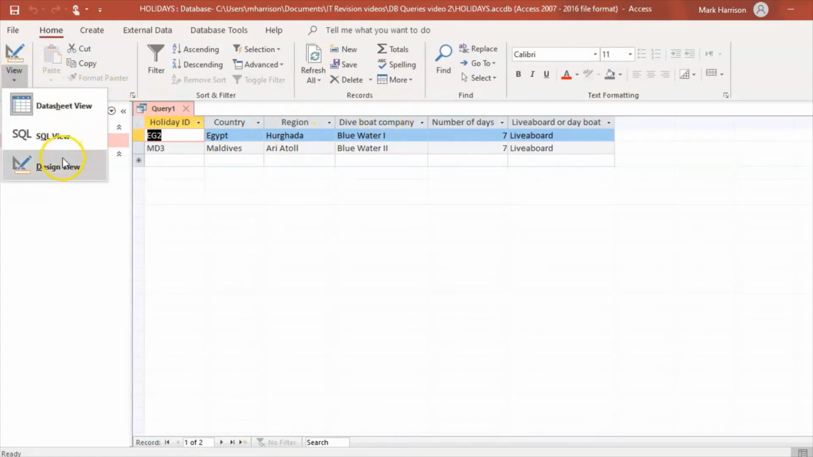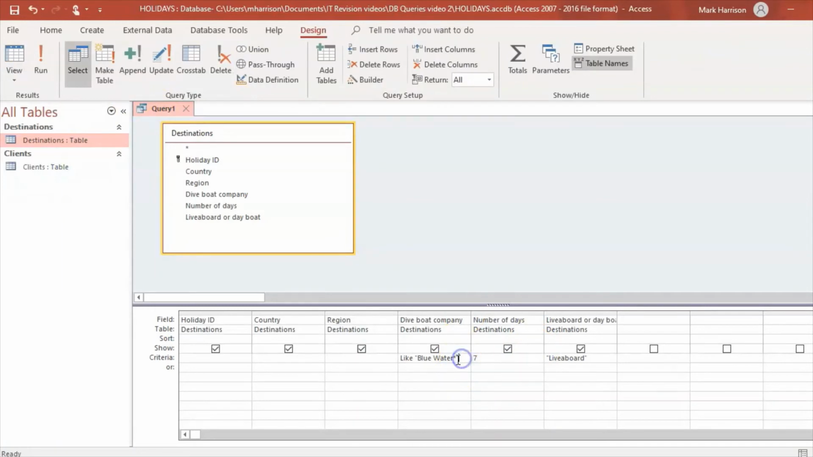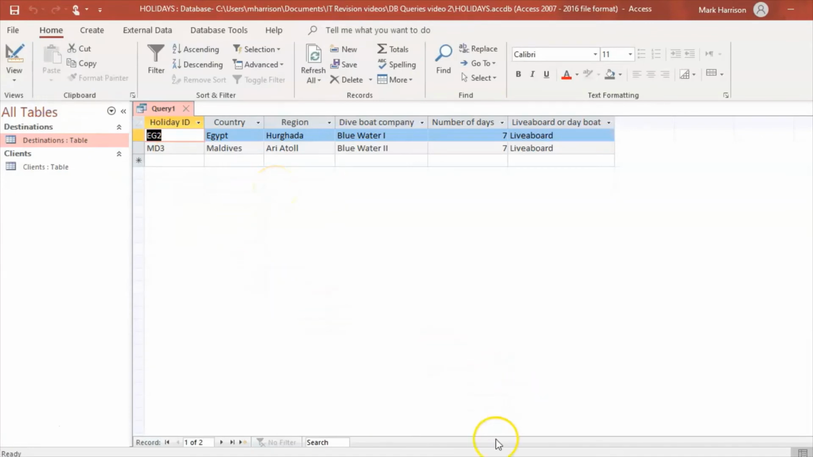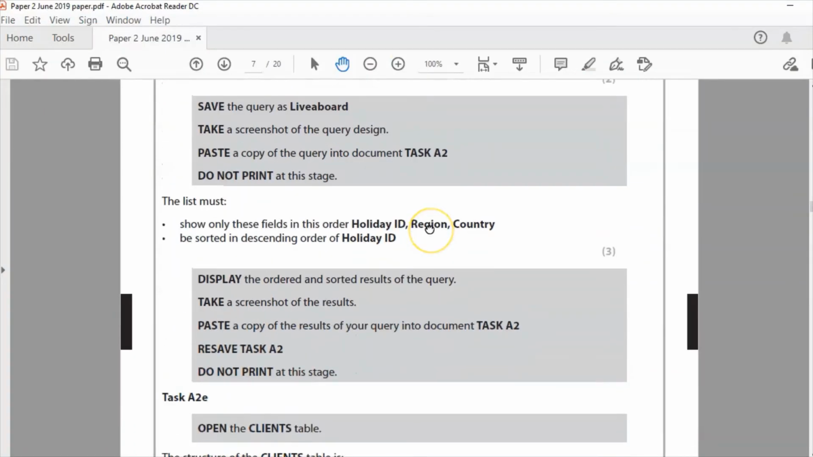What my wildcard has done there is allowed me to find all the blue water boats 1 and 2. Because if I just type in blue water, that won't work. It won't produce any results at all. So using this wildcard here of like and then quotation marks blue water and then the star, which represents a character after that, 1 or 2, blue water 1, blue water 2, I can narrow down my query results to find all the blue water boats, the blue water 1 and the blue water 2. And here are my results. So back to the question, I need to filter it down further.